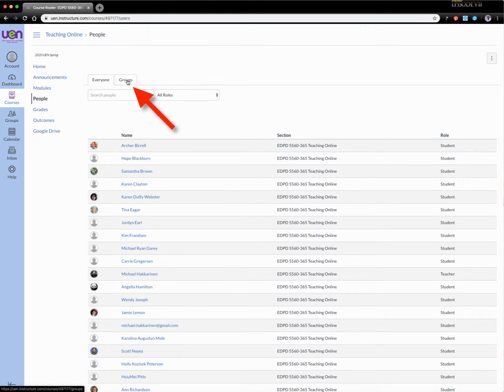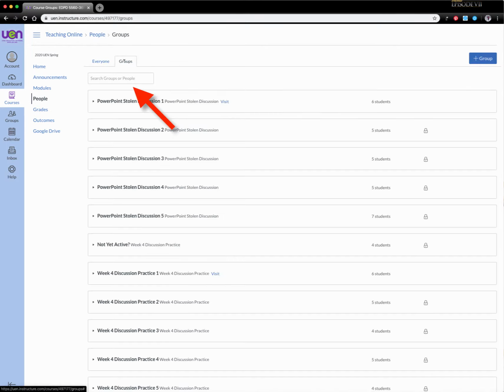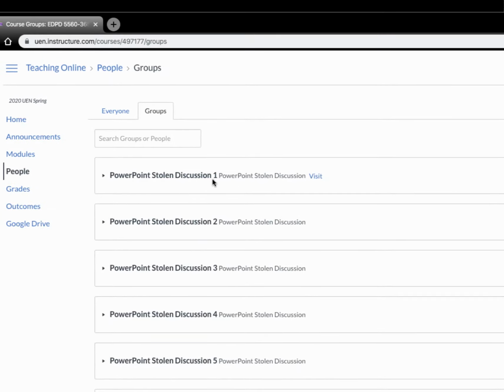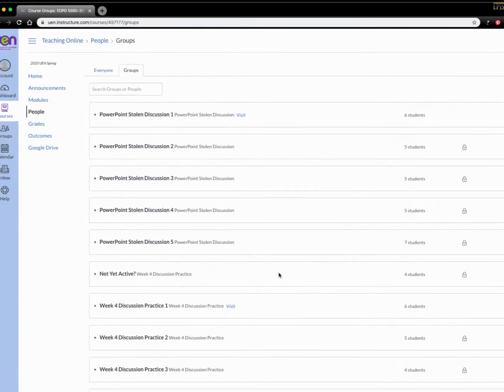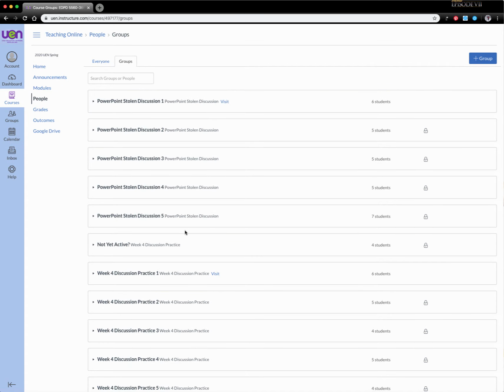If you click on the word groups up here on the second tab, there will be a list of all of the groups for all of the different activities. Now I put myself in the PowerPoint Stolen Discussion number 1 group, so I have the word visit next to it. The other groups, 2, 3, 4, and 5, and then not yet active, which is where I put people who haven't been active in the course yet, I can't get into those.